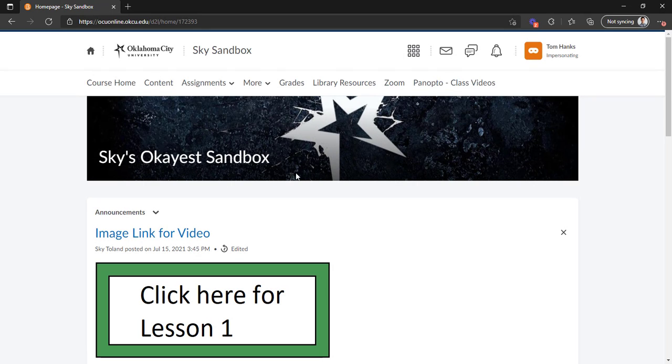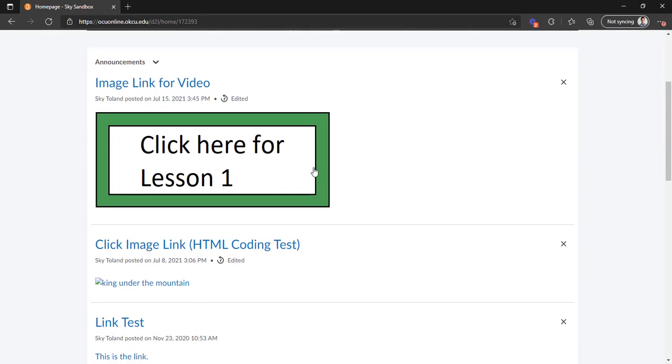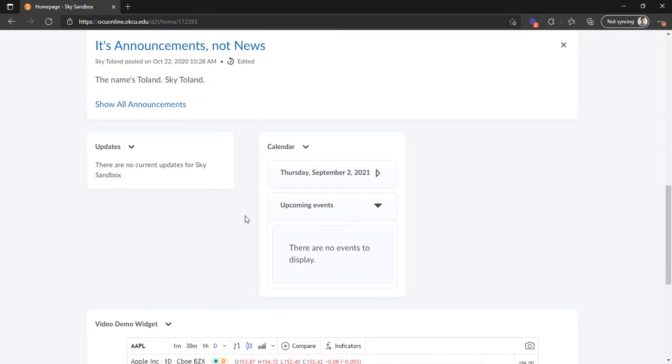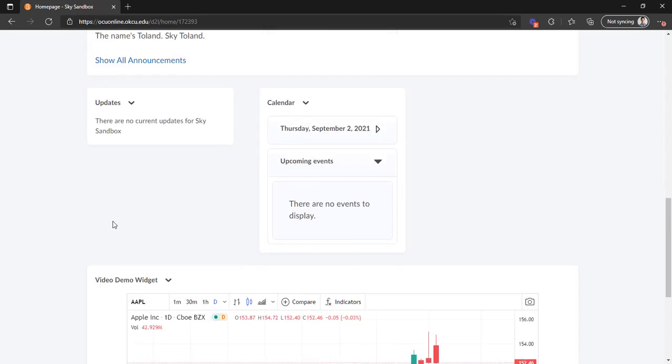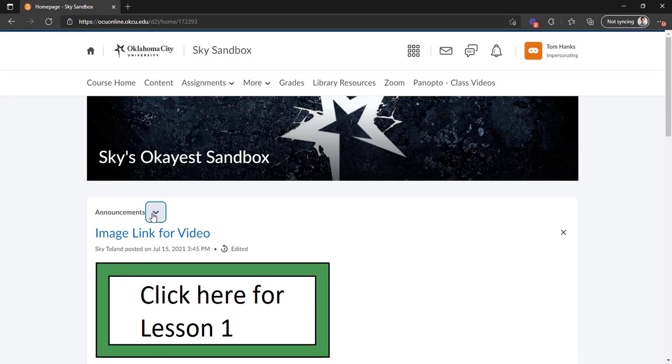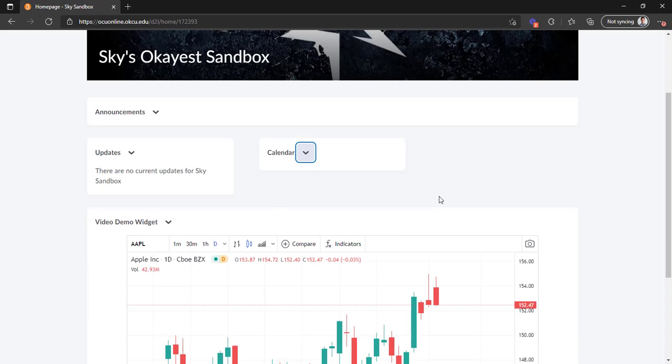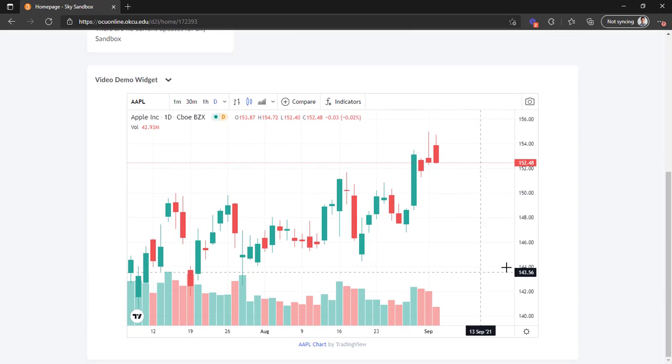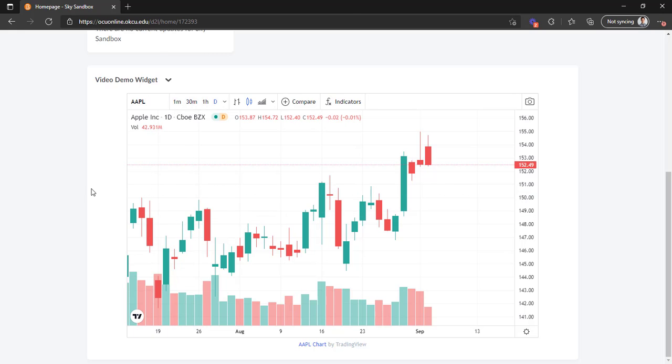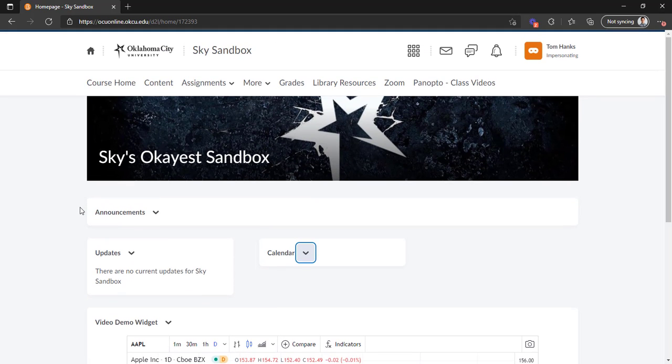We'll go to the sandbox course that we've been working with. And this homepage I designed, and it has a couple different widgets on here. And say you don't want to read announcements right now, you can collapse announcements, and you can even collapse the calendar here. Maybe you just want to look at the stock feed widget, you can just have this one up. And so it's a really useful little function and a pretty easy one that can be done for most widgets in D2L.